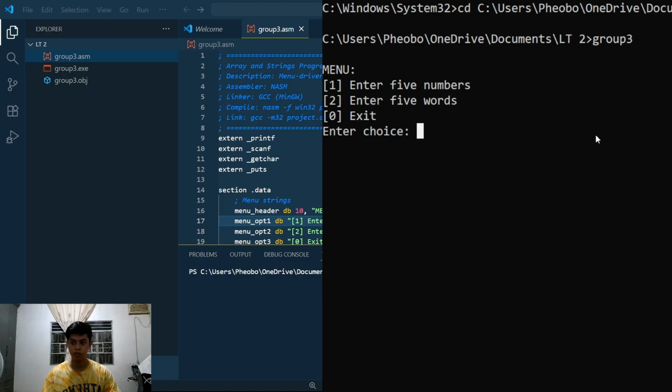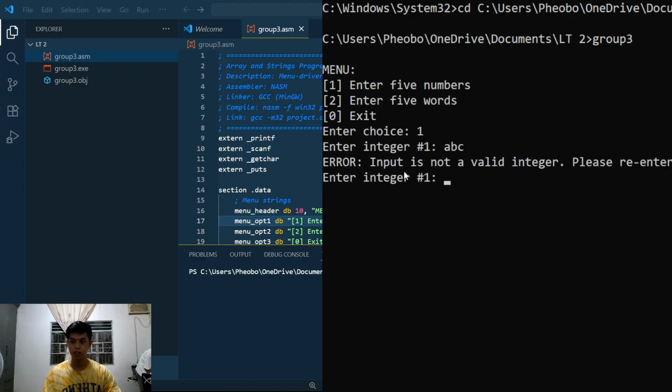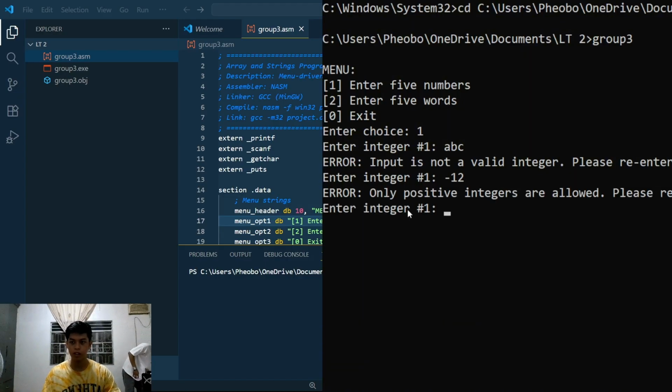Now let's try running the first option of the code, which is the number 1. And as we can see here, it displays enter an integer. So let's first try, let's say ABC. When we press that, the program displays an error that the input is not a valid integer, please re-enter, because letters are not valid in this code. So let's try another one, which is -12. When we press that, it also gives an error because this negative sign right here is also invalid.